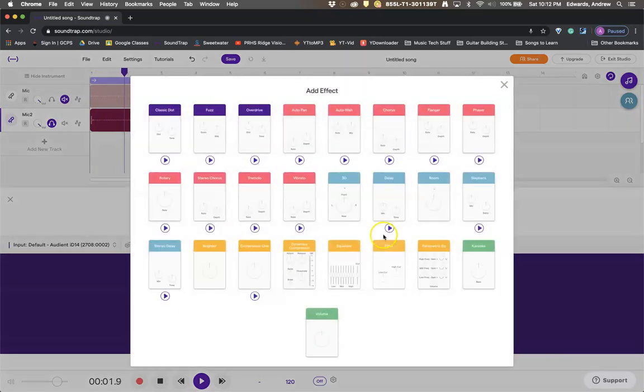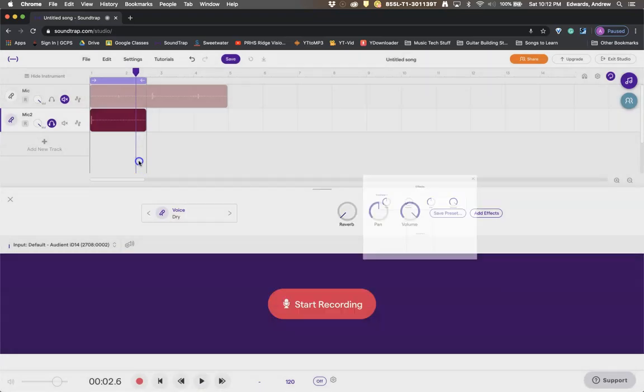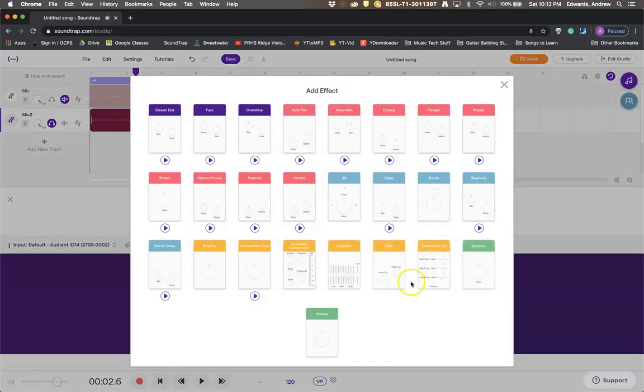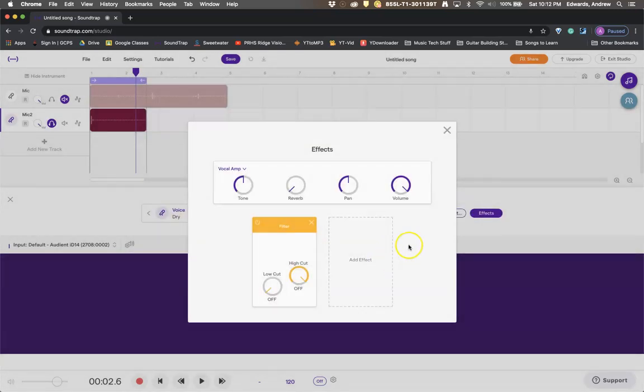Okay, so the first effect we need to add, let's go back here and stop this for just a second. The first effect that we need to add if we are going to talk about this being a thunder sound is a filter. And as you'll remember the other day, we talked about high pass and low pass filter. So this is our high pass filter, this is our low pass filter, but here they call it cut. So we're going to have a high cut off and a low cut off.